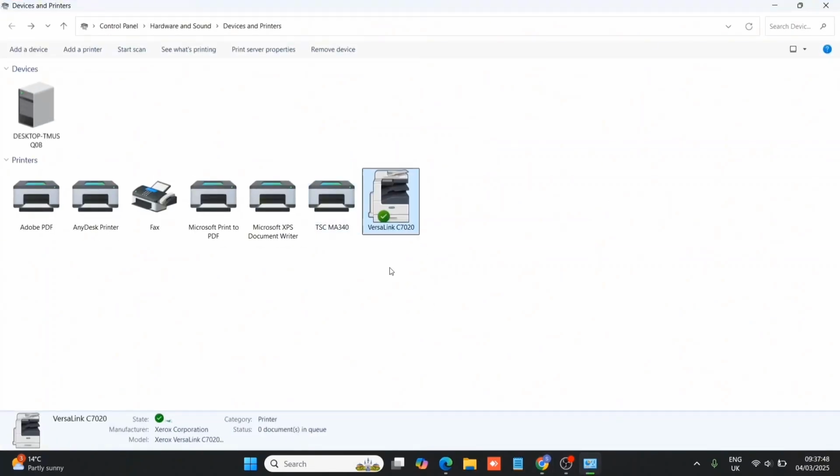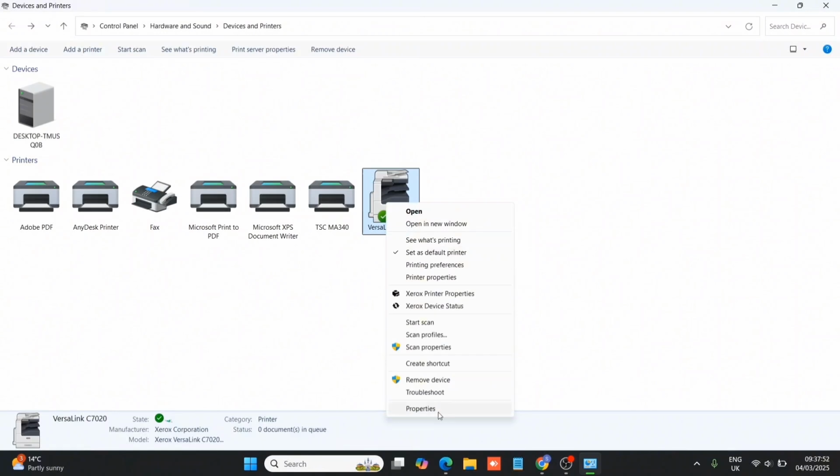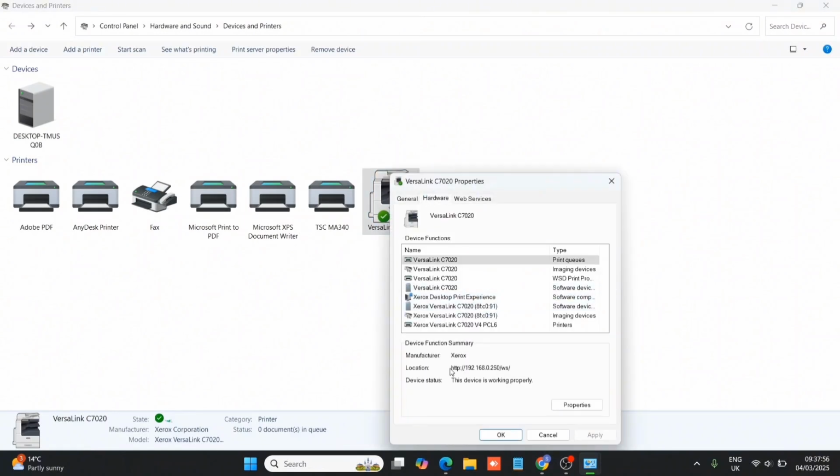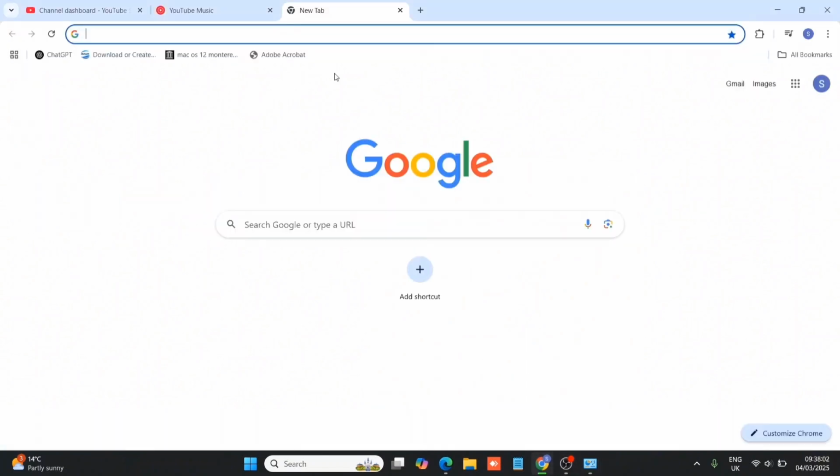So today in this video I will show you how you can add a network printer to your Windows PC. So this is my printer. If I go to properties and go to hardware, here you will notice that I have this static IP assigned to my network printer. So first you should know what is the IP of your network printer. If you don't know, you can set it up as well. So I will show you.